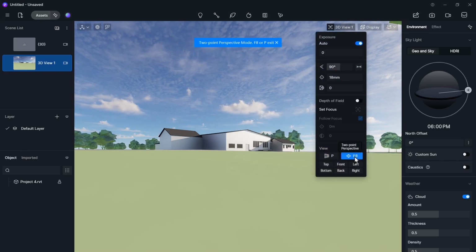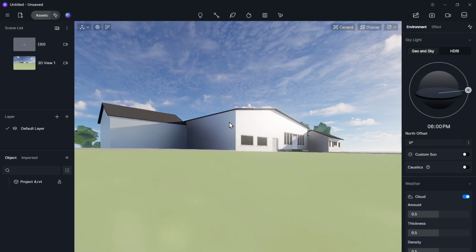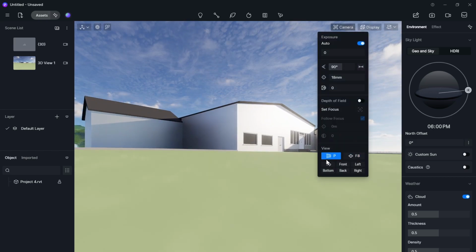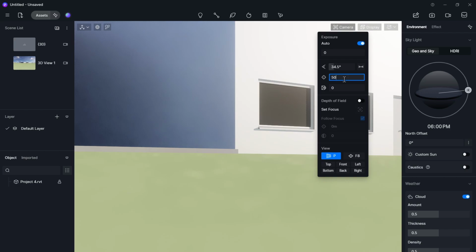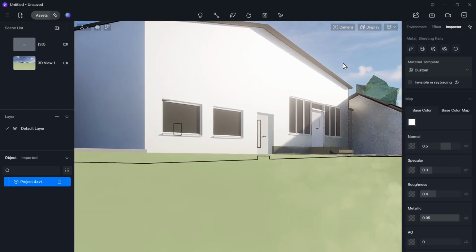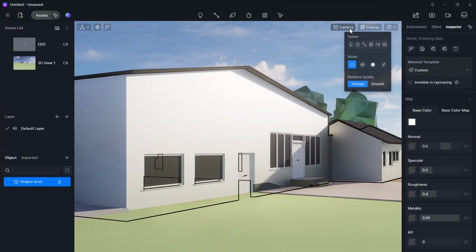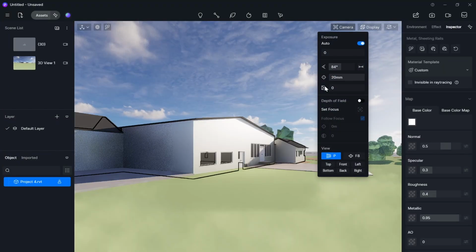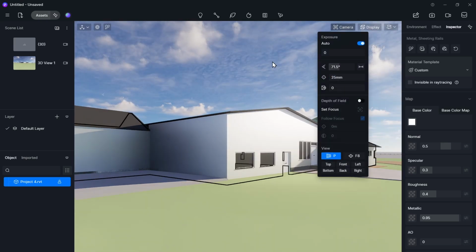You can also put on 2-point perspective as well. Obviously it won't be as evident in certain places. You can also change your camera lens. So usually if you're trying to do a view of people, it's roughly like 50 millimeters. But for large shots, I like to be on around about 25 millimeters.